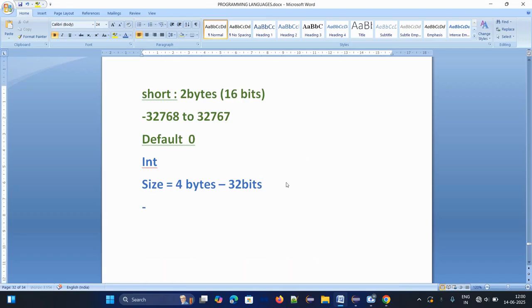That is minus 2 power 31 to plus 2 power 31 minus 1. This is the allowed range for integer data type, that is a 10 digit number. Why int is more popular: it gives a good balance between the memory usage and range, and it is used in almost every program where we deal with whole numbers only. That's why integer is more popular.